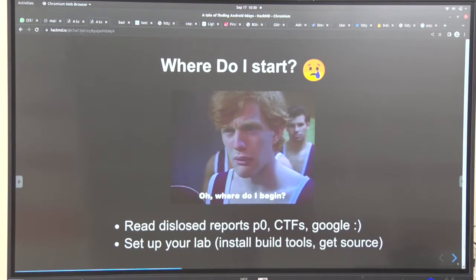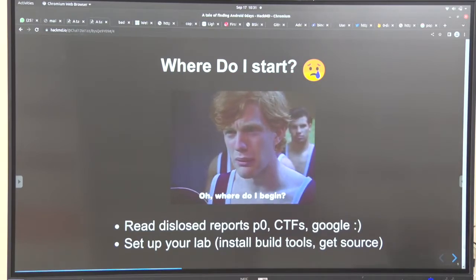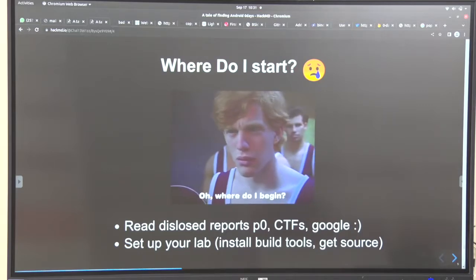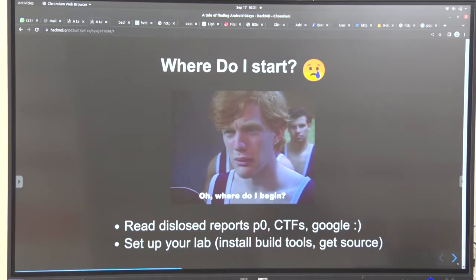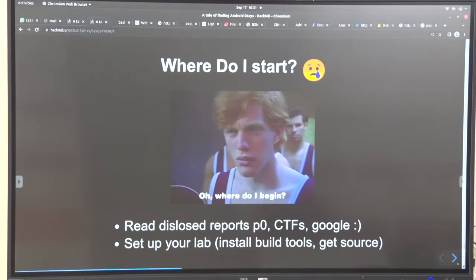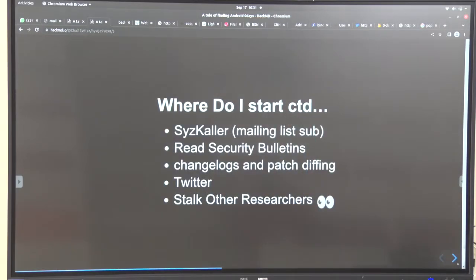I mean, I'm good at memory corruption, but why am I not finding 0 days? And then you Google a lot, stupid questions, but you'll eventually get what you want. Then you need to set up your lab. This is where you install the build tools, Android Studio, getting the source kernel and all that stuff. And I think you're good to go.